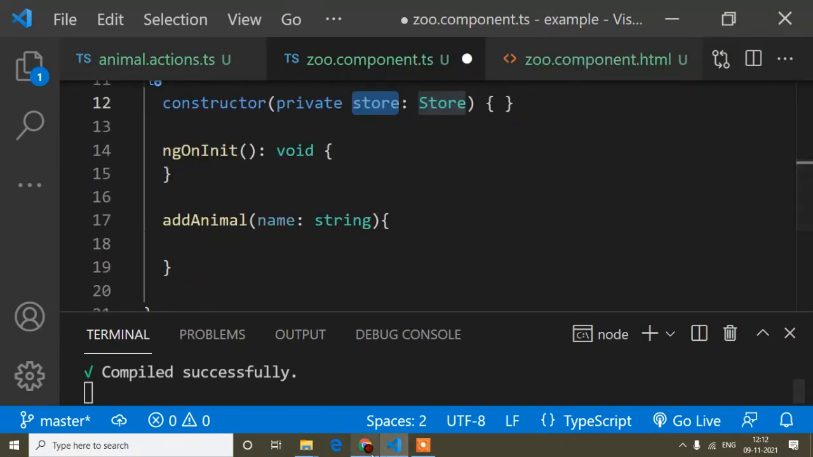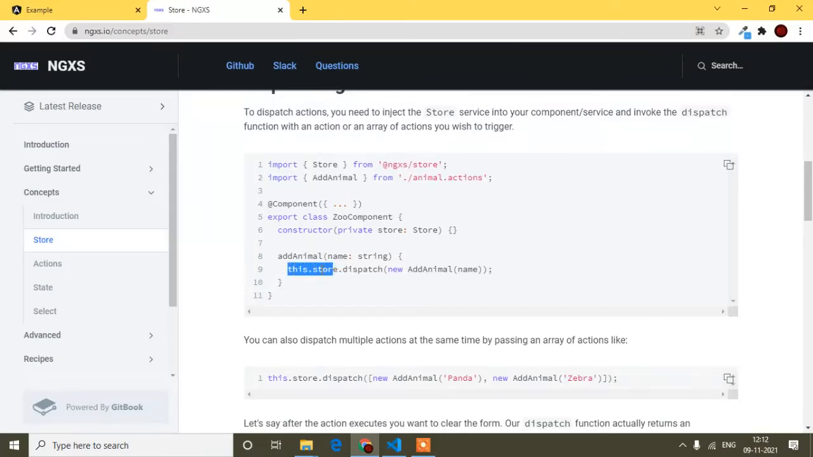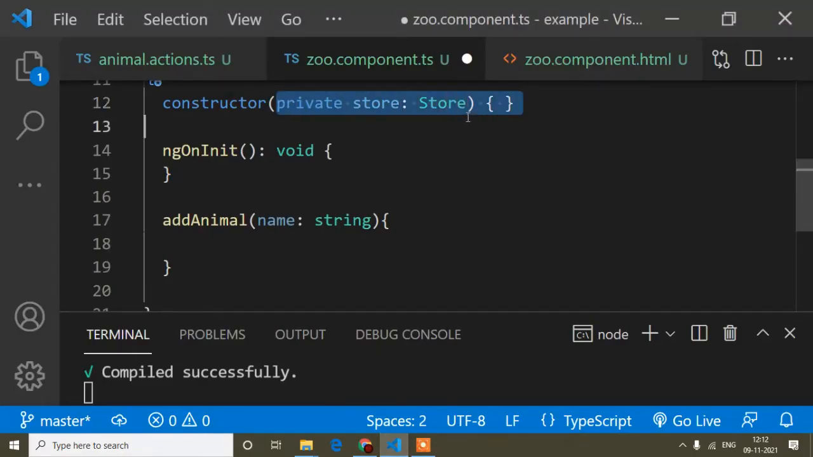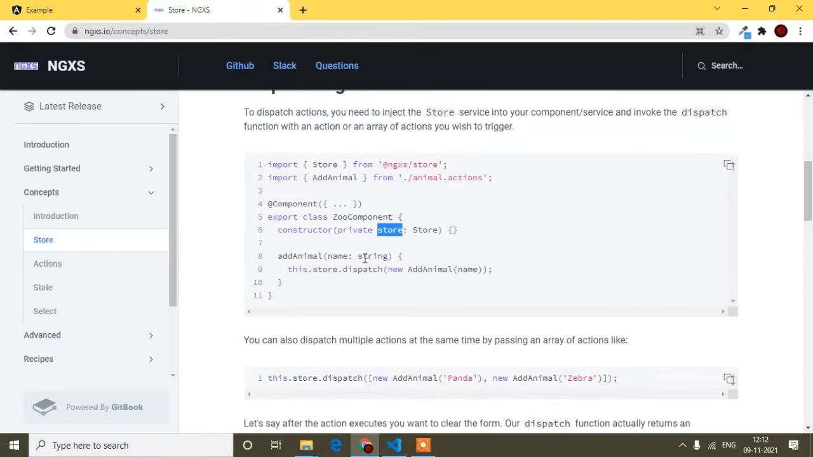And now here you can see this.store, and also in the documentation the instance is created like this, the same as whatever I had created. Here you can see the same thing in the documentation also. And now this addAnimal, I already created it here, and the name I already passed here.